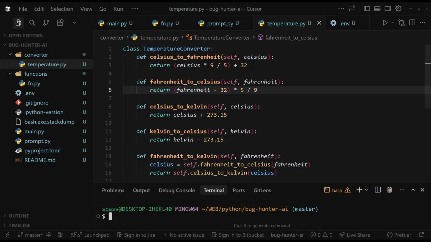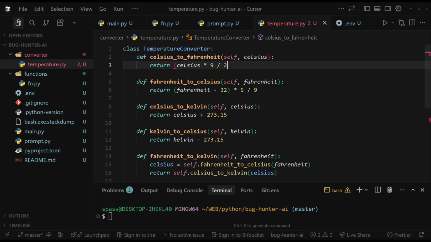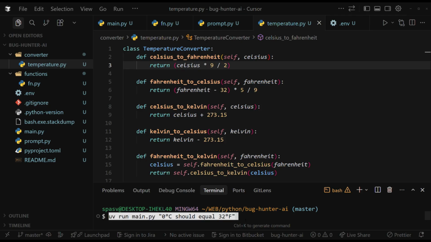First, we have to break a line. For example, we can make that kind of mistake, and then we can run the code. Am I missing something? Well, I don't think so. Well, we will see. Now, this is the command that I'm running, uv run main.py, and this is our message that something is not working properly. And enter.